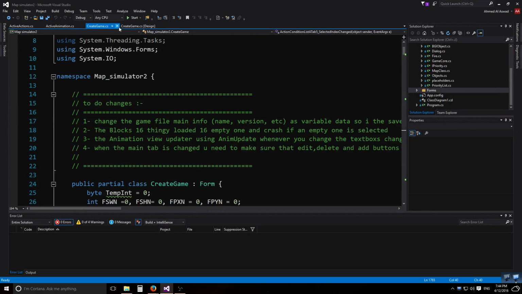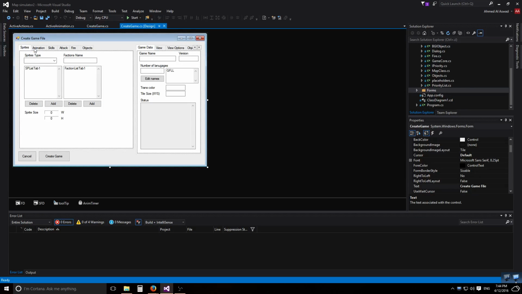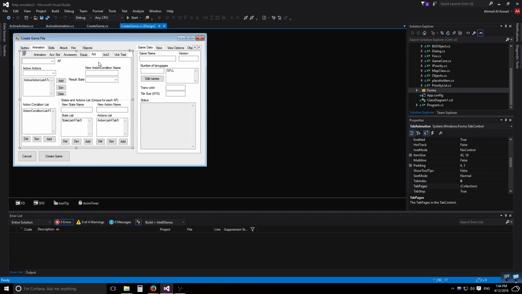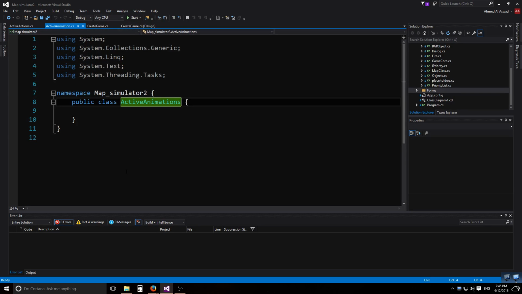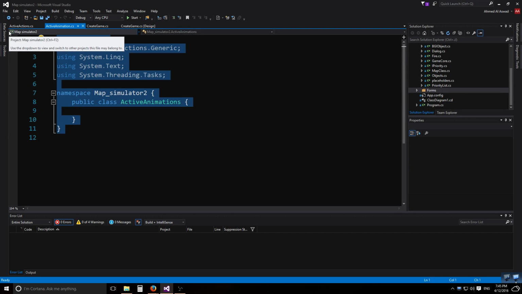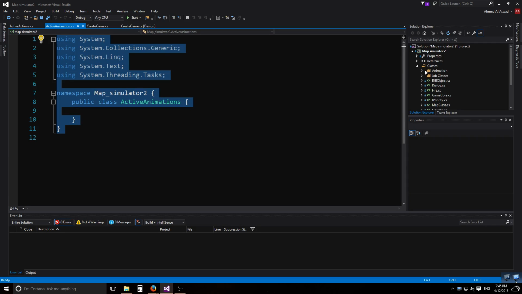So in here, oh my god, this is really taking forever. I was expecting myself to work on this today, four days ago, but I still didn't even touch it. The first thing is we are going to delete this class, unfortunately.